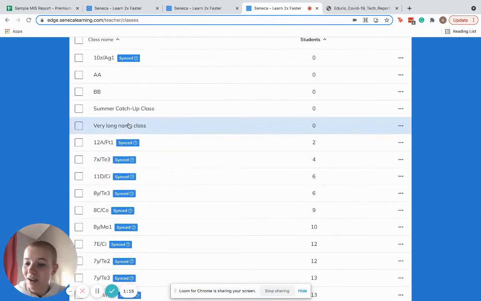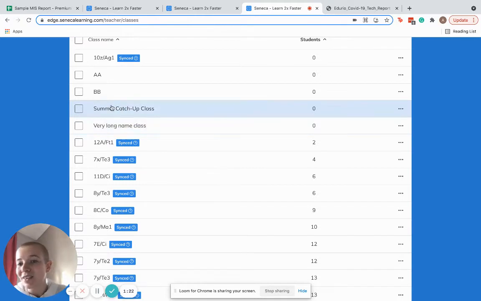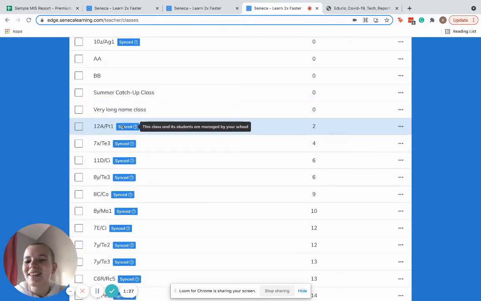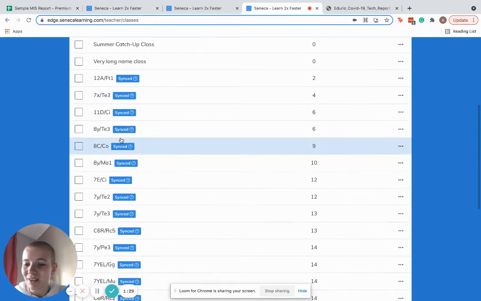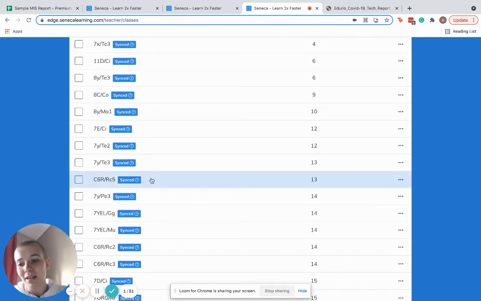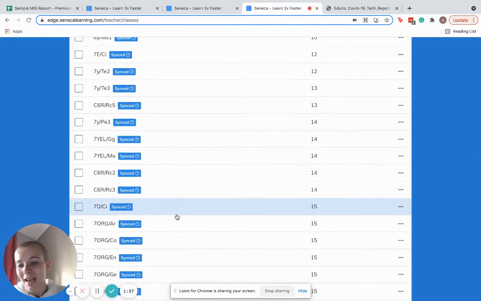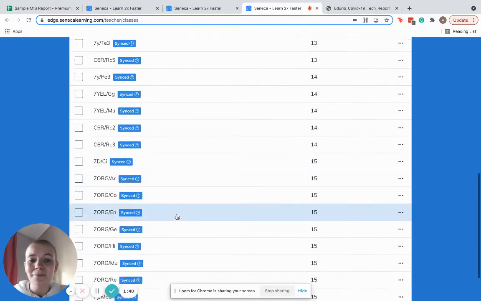Now, this won't erase any of the classes that have already been created, and if you want to create any other custom classes according to particular needs that you've got, these can still be created here. So we've got lots of different options for how you can keep using Seneca, but this is a massive lifesaver in terms of workload and teacher admin. Reducing that and organisation also helps with tech issues and central management of Seneca.